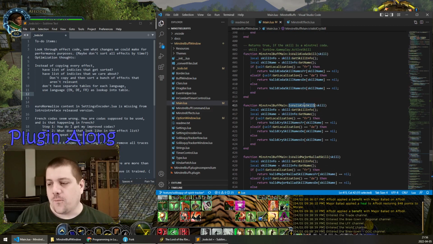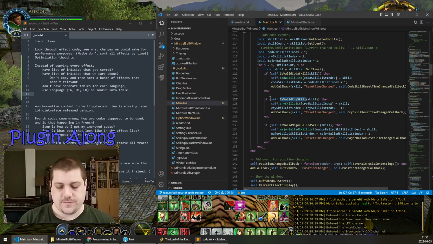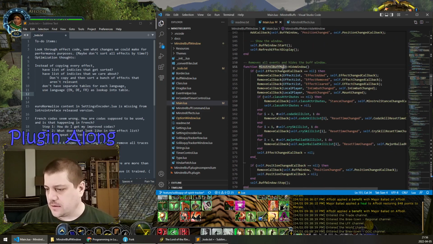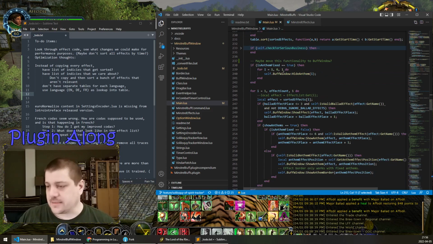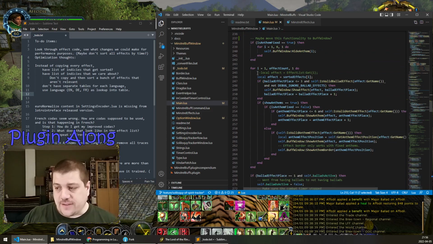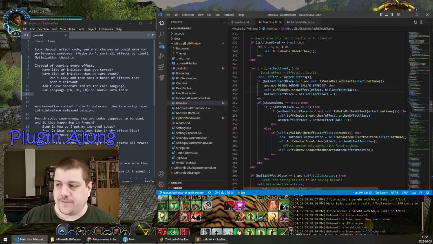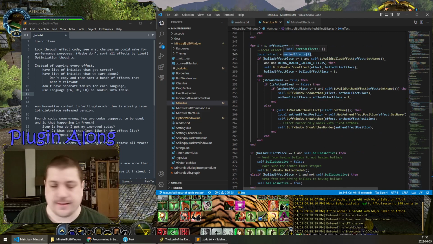All right. What else are we doing in here? Oh, no, don't need that. All right, so in refresh effects display, we're going through each effect, and we're getting a reference to the effect that we're working with. I have no problem with that. Makes it a little bit cleaner.